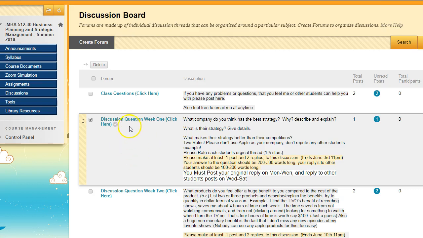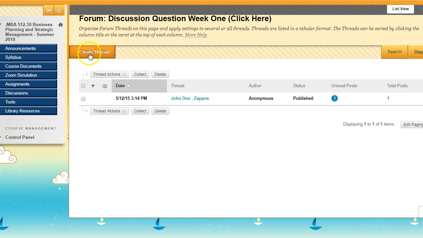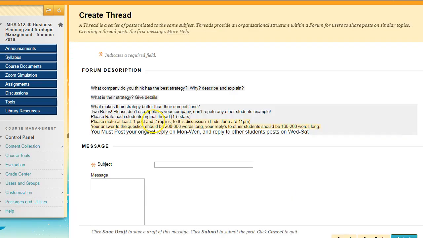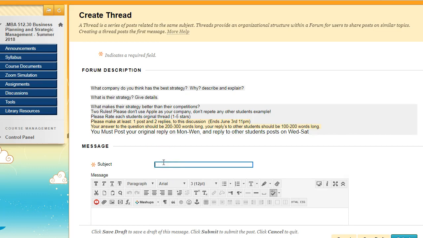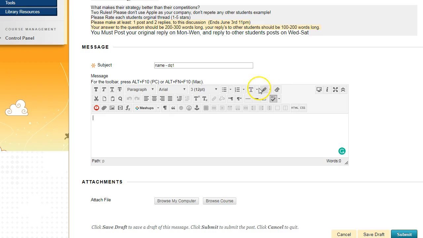So it's very simple. When you want to start the discussion board, you click here, and then you're going to click Create a Thread. And then you would put your name first. Your name, and then you could say discussion question 1, just so we know who you are. Then below here you could put in your responses.